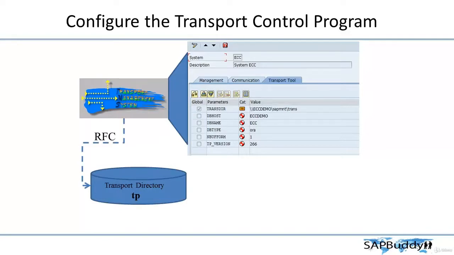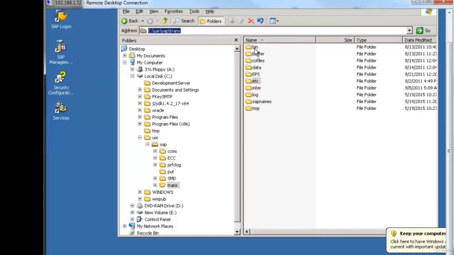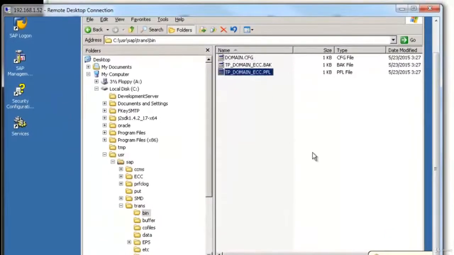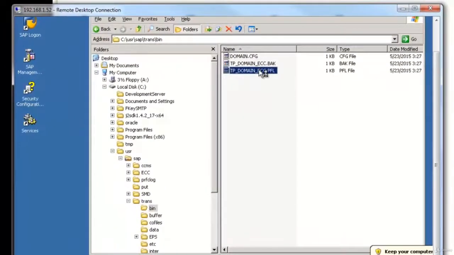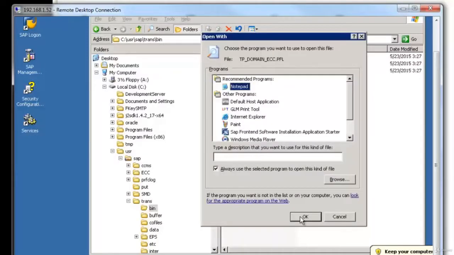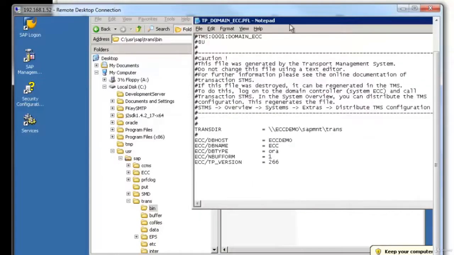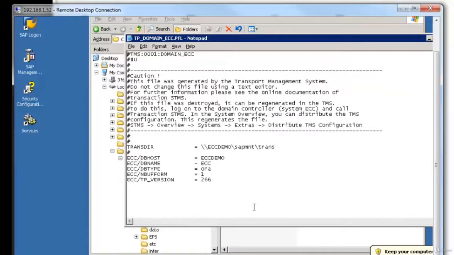As we seen before, when we go to the particular directory, you are able to view or edit this file. If you go to the SAP system, if we go to bin, this is the PFL file. If you open it, let's open it with Notepad. You can see this file. You are able to edit this file at the operating system level.